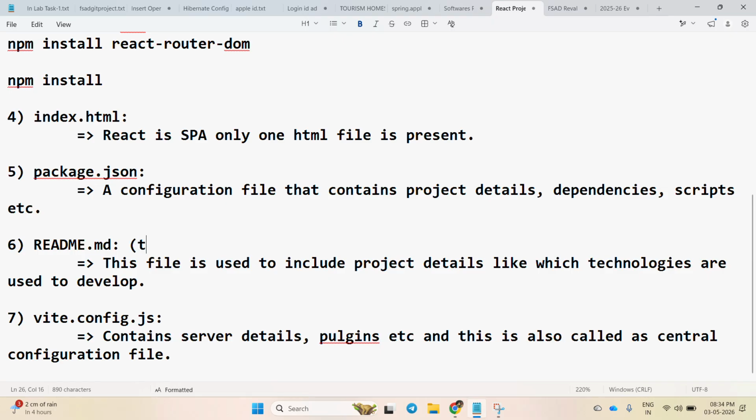Readme.md is also called a text file. This file tells about which technologies are being used to develop an application. It includes project details like which technologies are used to develop an application. Right, till now it is clear.